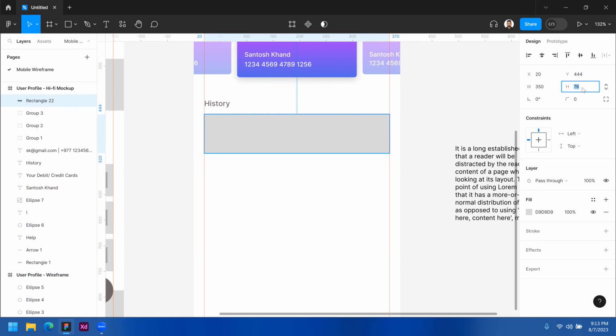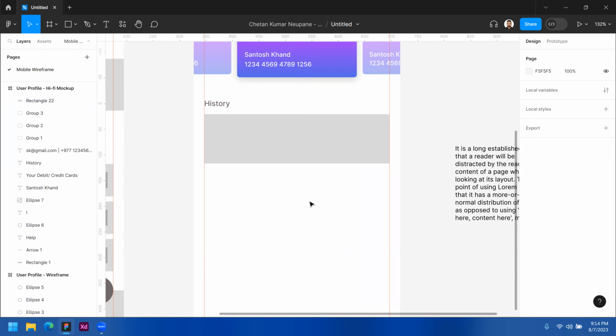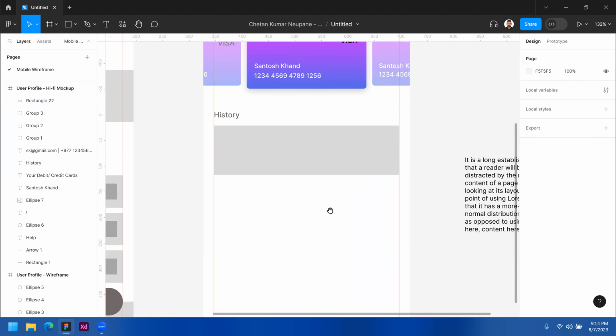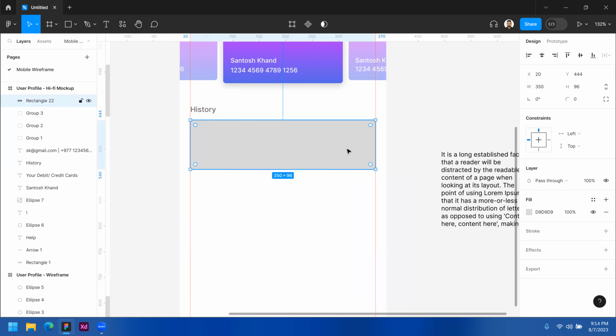Generally in mobile, 48 pixels is good for a button. So here I will multiply 48 by 2. Let me see how it looks. Okay, it's 96. Likewise, you can play with it. 98 is okay for me.